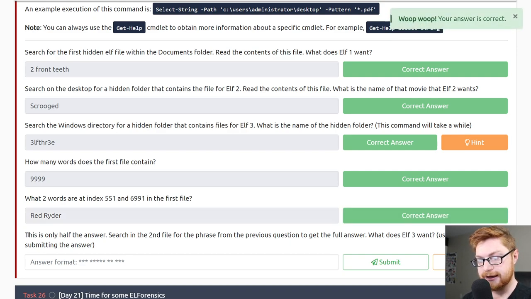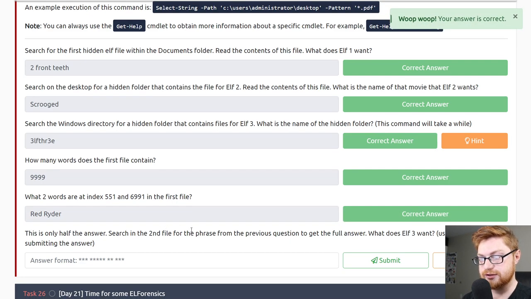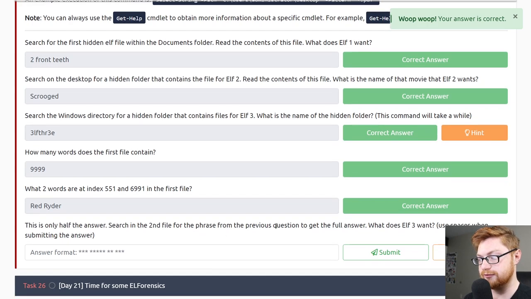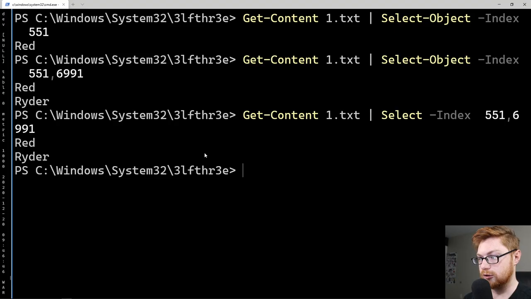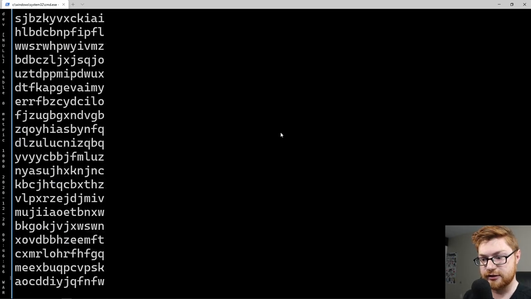Submit that. And this is only half the answer. Search in the second file for the phrase from the previous question to get the full answer. What does ELF3 want? Okay, so now we're going to work with this second text file. So Get-Content 2.txt. And there's a lot here.